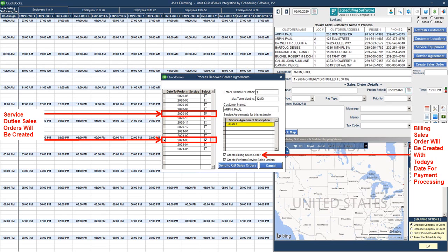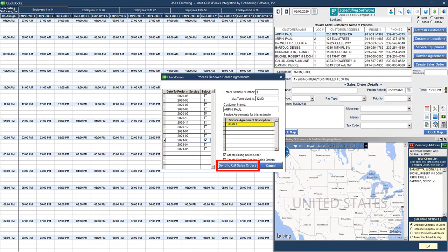Service duty sales orders will be auto-generated in QuickBooks based on the number of boxes checked and the date to perform service grid. Job interactive controllers will be placed on the schedule board after you press Send to QB Sales Orders. Estimates will be deleted from QuickBooks, but keep in mind they will be replaced with sales orders. Don't forget, a billing sales order will be created with today's date on it so you can receive the payment in your books and records. Double check your work and click Send to QB Sales Orders.